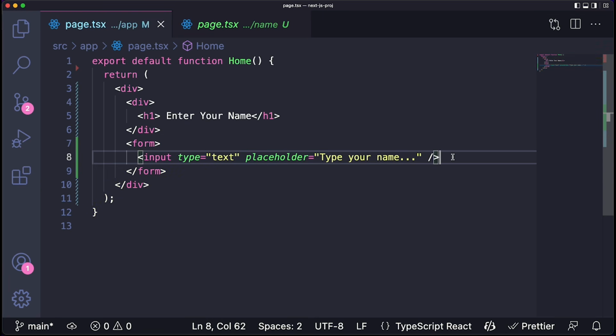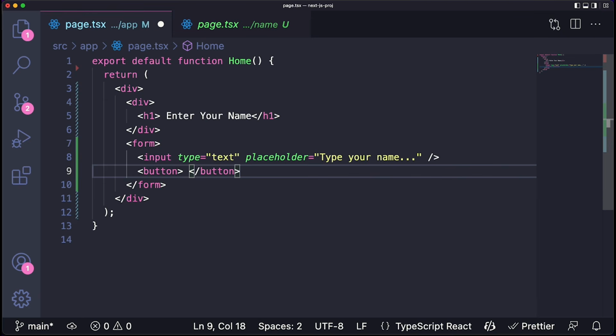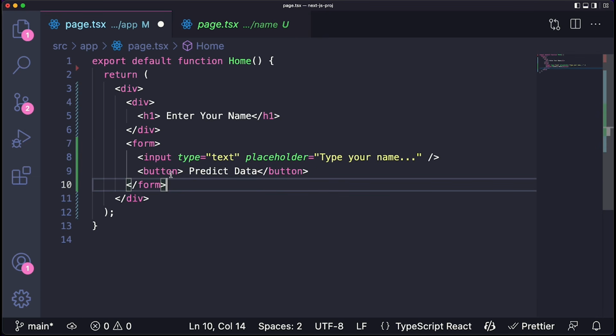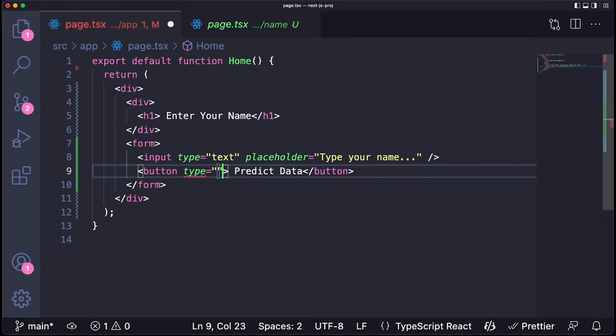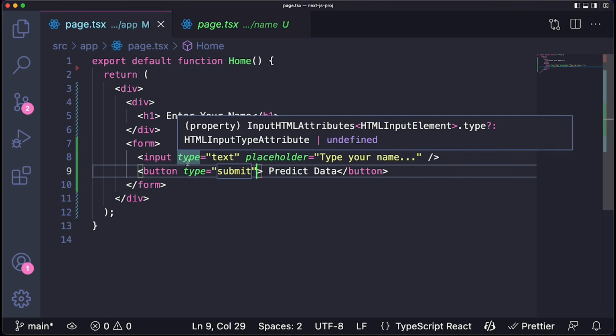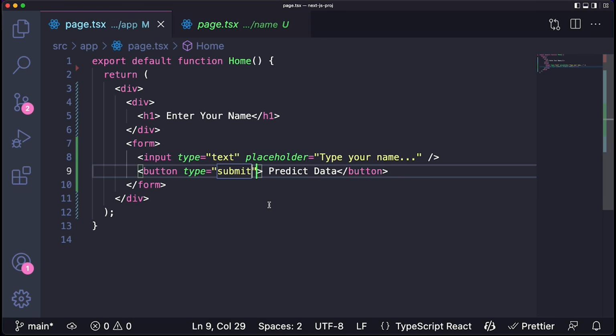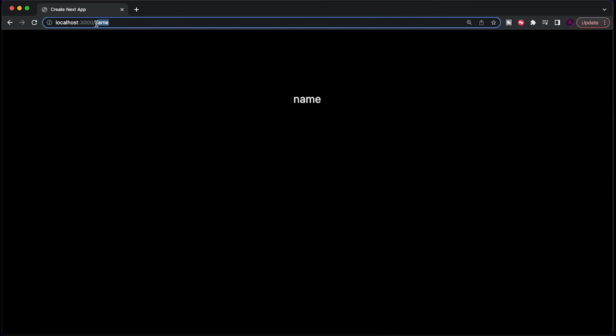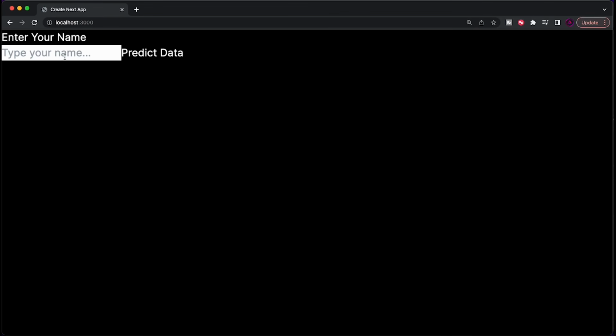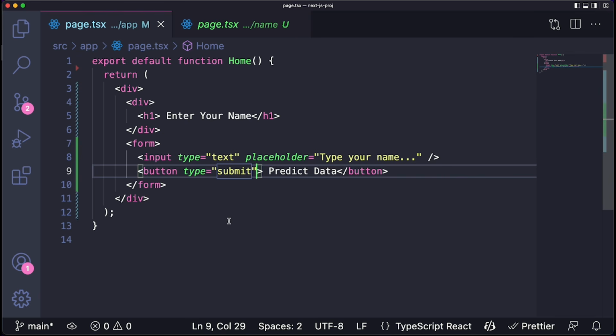Now at the bottom over here, we're going to add a button so that when you type the name and click on the button, it will search for the predictions for the specific name. We're going to click predict data, and we're going to put a type over here of type submit, because when you click on this button, it's going to submit the form. Now this thing over here is pretty much okay, because if we go to our route, we have this little text, the input, and the button. But it obviously doesn't do anything right now, but we're going to add the functionality just in a bit.